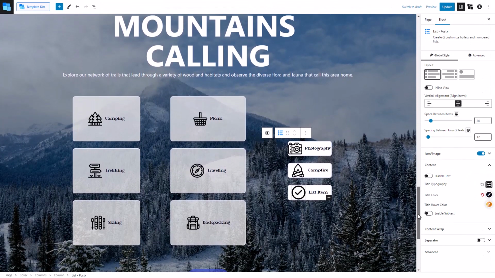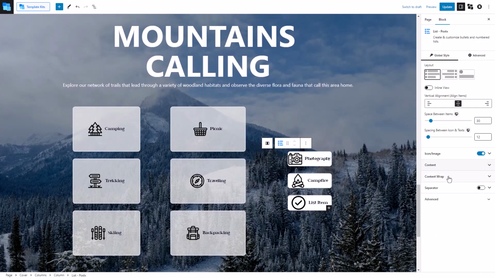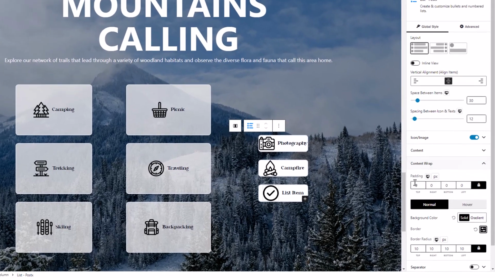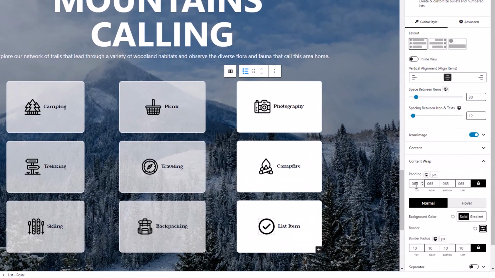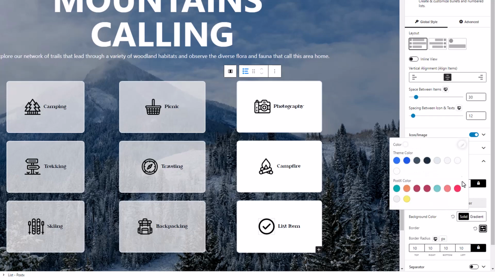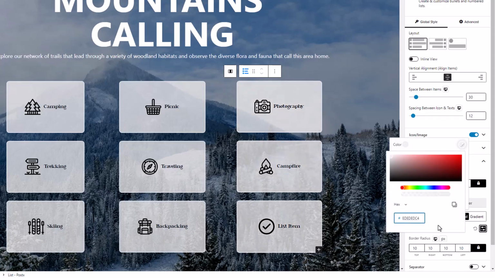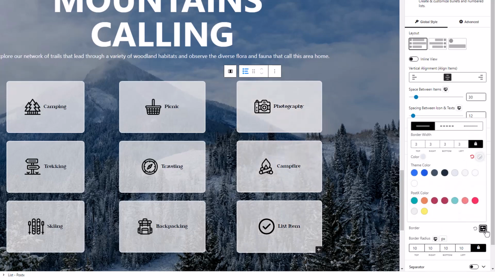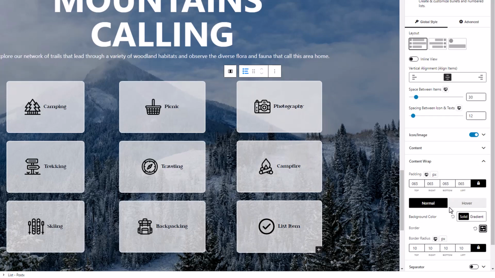Finally, we have the content wrap settings. Adjust the content padding. Toggle between normal and hover settings. Select the background color. Adjust the border settings. Likewise, we will also adjust the hover settings.